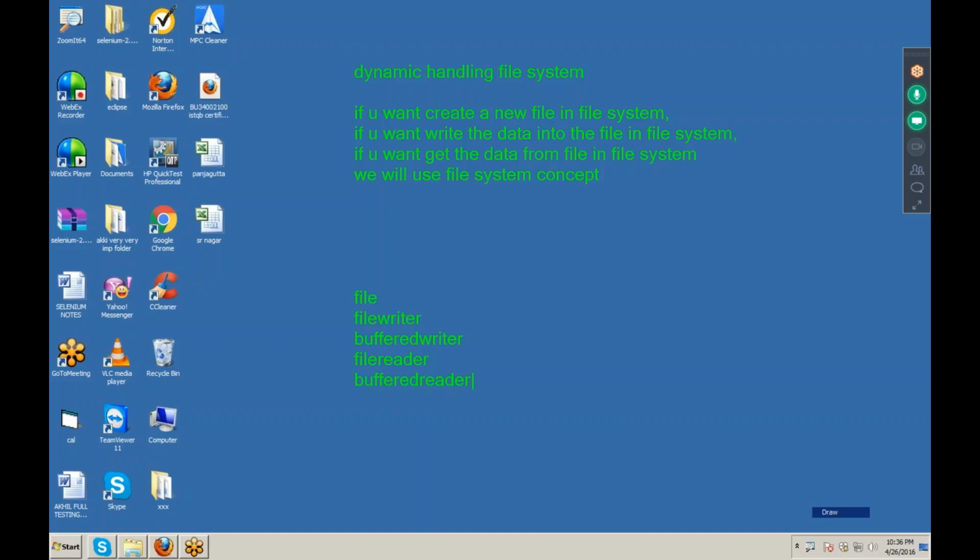Using these 5 predefined classes, we can create a new file in the file system, we can write the data into the file system, we can get the data from the file system. That concept is called the dynamic handling file system concept. File, FileWriter, BufferedWriter, FileReader, BufferedReader. These are the 5 predefined classes.